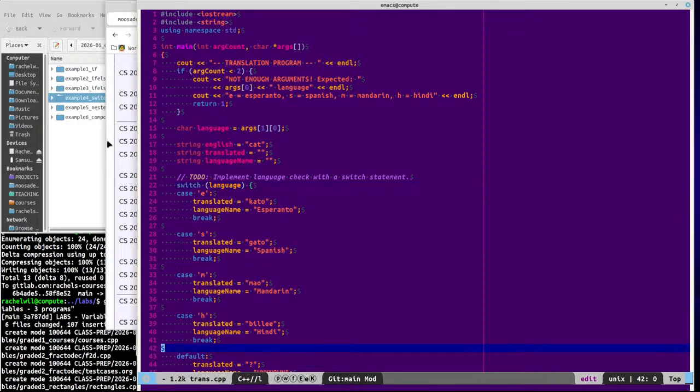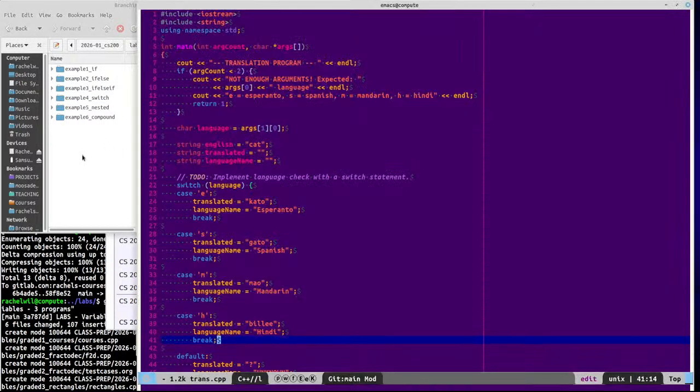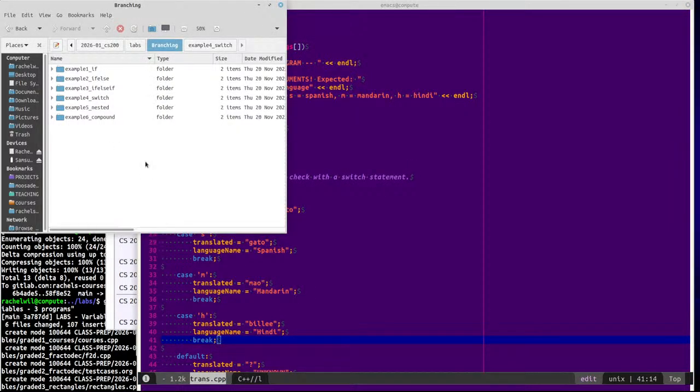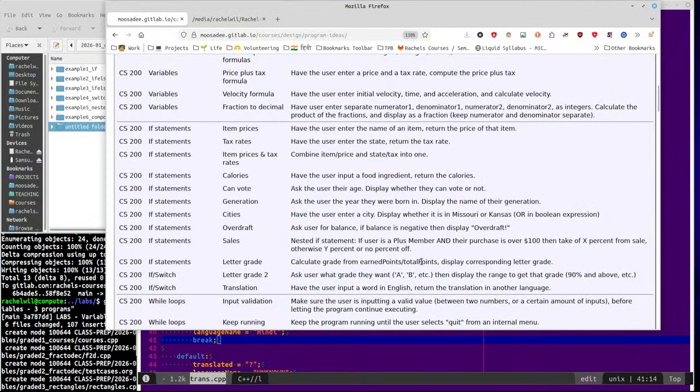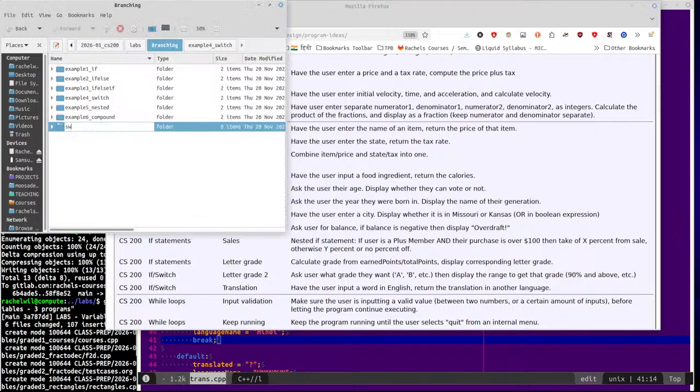Okay, so maybe let's start with the switch statement. What was I gonna do? Graded 1, letter grades.